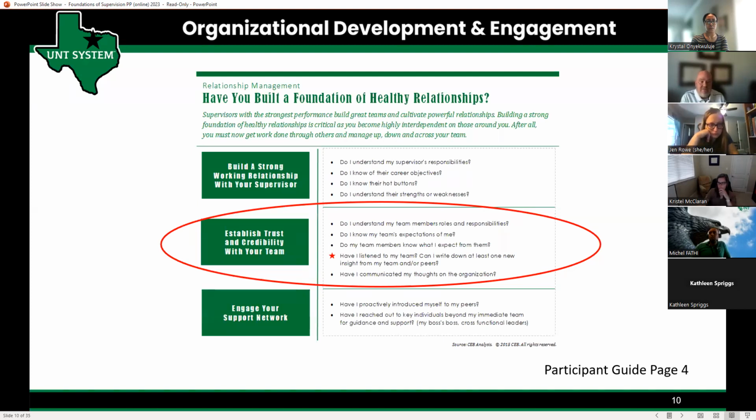With relationship management and building a foundation of healthy relationships, first thing is you've got to build a strong working relationship with your supervisor. And here are some great questions to ask yourself. Do I understand my supervisor's responsibilities? Do I know their career objectives? Do I know their hot buttons? Do I understand their strengths or weaknesses? Part of having healthy relationships at work involves knowing your supervisor, engaging your support network.